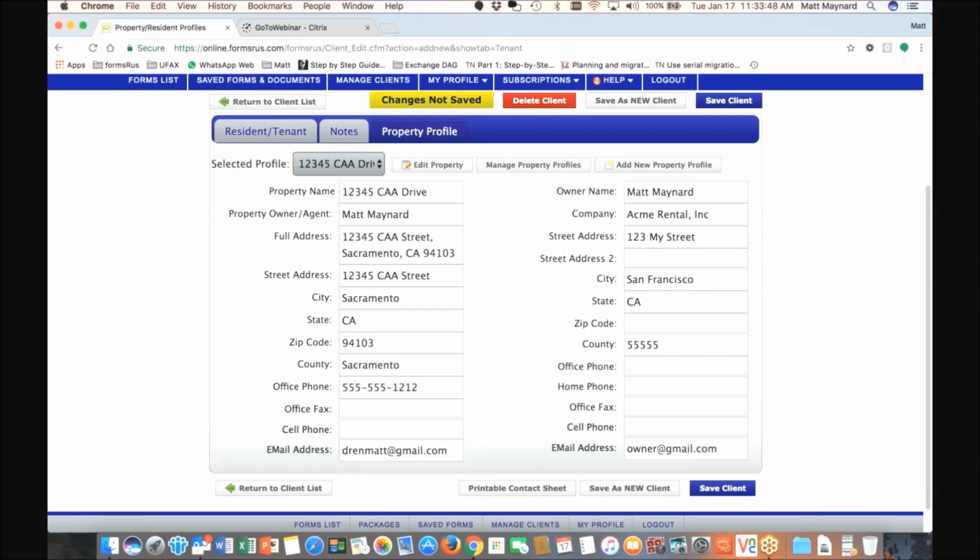All right. And then notice it populates all that data. It says this is the owner information from the owner tab that we filled out. And then this is the property manager and the property information on this tab, right here in this column, right? That we just got done doing prior to this step. So now that we've chosen 12345 CAA Drive as our property, we now want to get these tenants into this, right? So we're going back to the Resident Tenant tab.